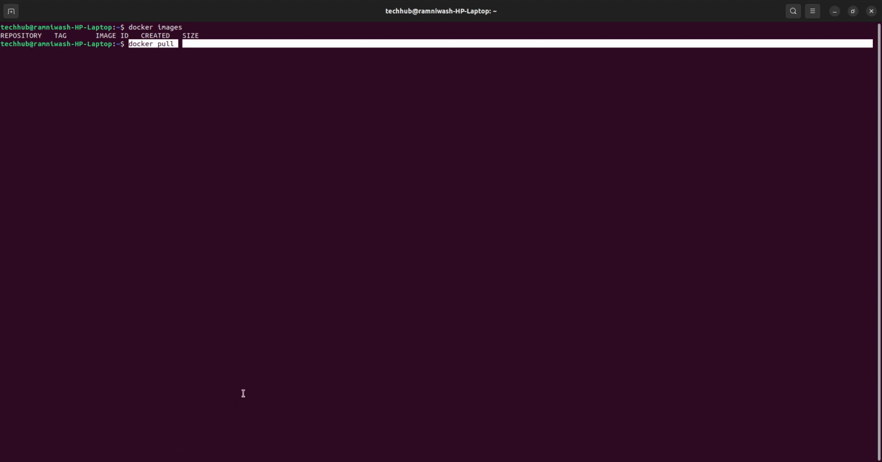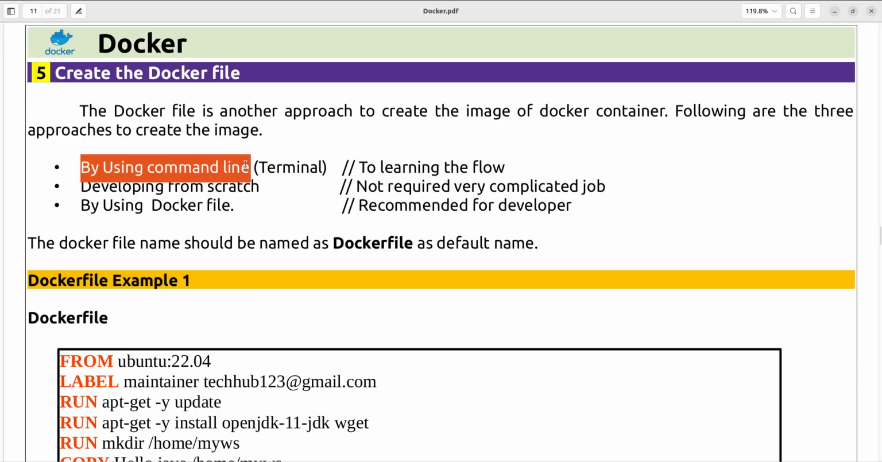Second one, from a container you have created an image. We created a container from an image, modified that container by adding some extra files and doing some experiments, and from that container we created an image. That is the second approach. But this approach is also through the command line terminal only.